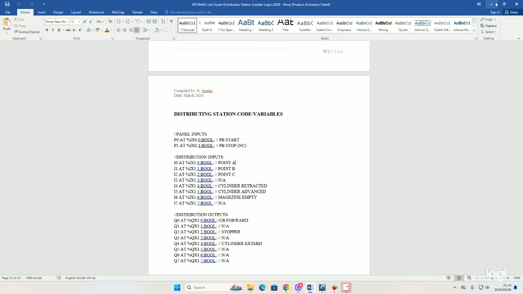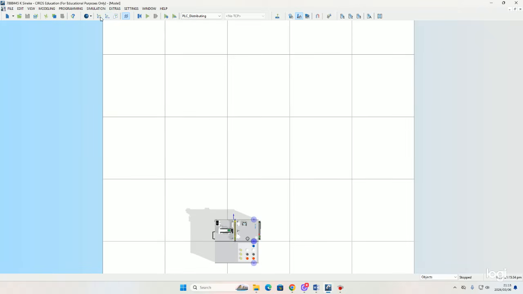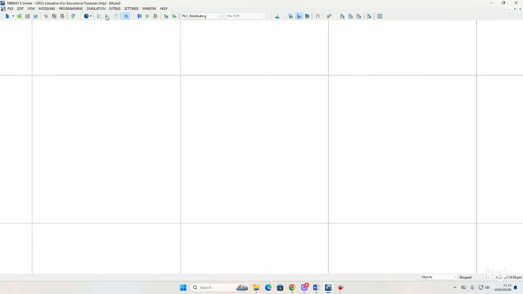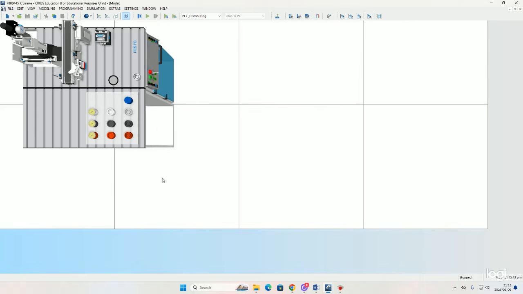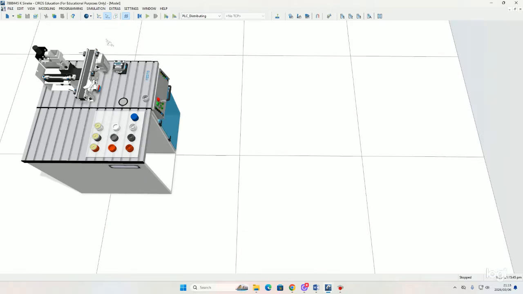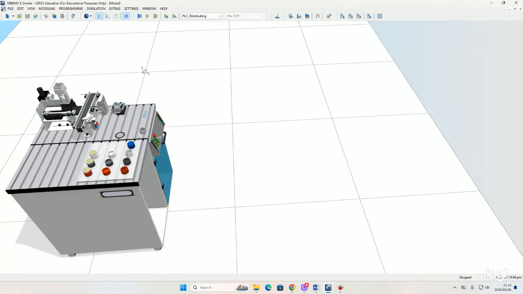So that's fine. We have applied, and then from there you can close. Then you can play around with your station if you want to see how it looks: zoom in, zoom out, rotate, just to get ready to simulate your station. From here, restart, play, insert your components. If you're going to start with Codesys, there's nothing wrong with that.